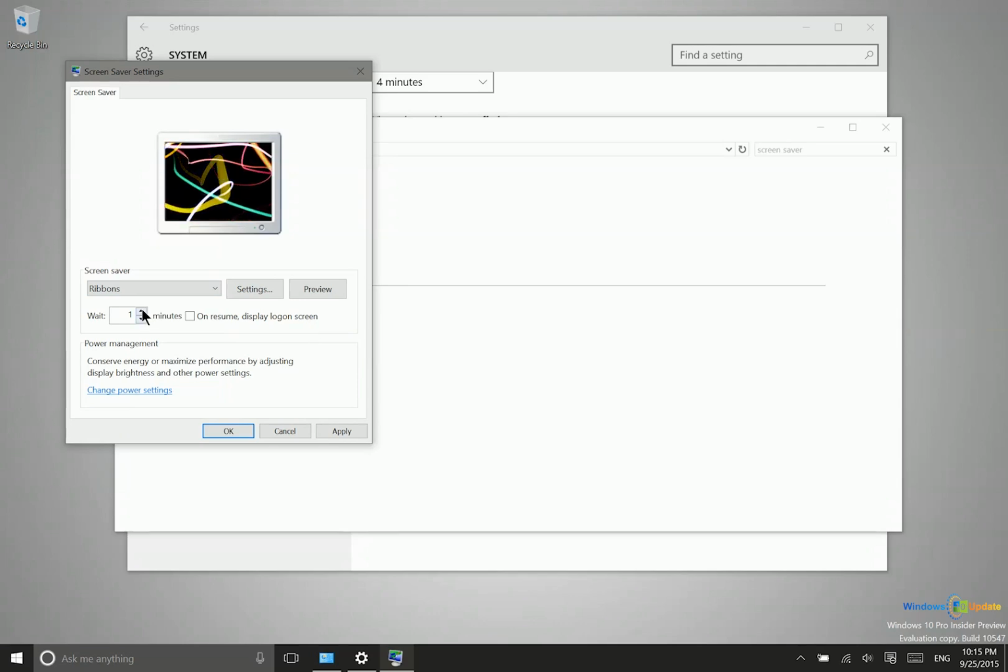If you're going to do this, you can manage the number of minutes it takes before that screensaver goes into effect. And then you probably want to have it display the log on screen when you resume as a security measure.